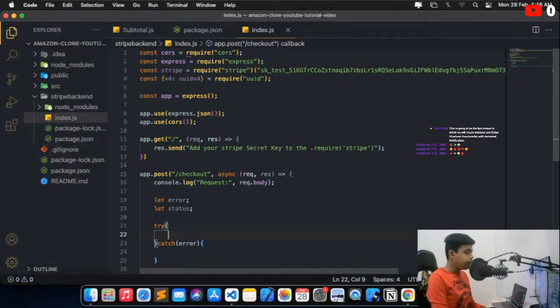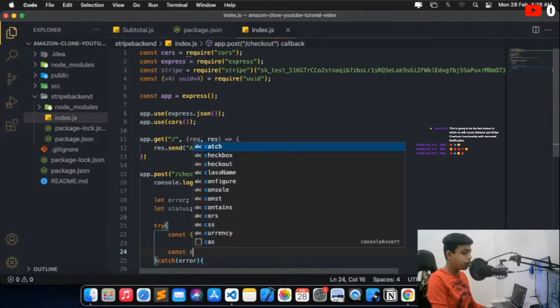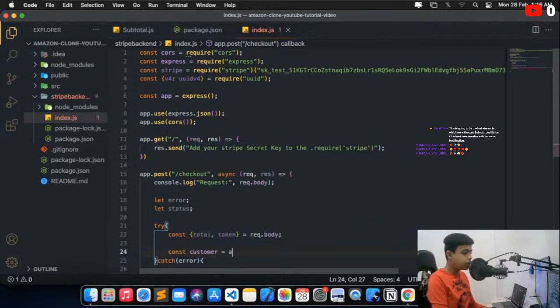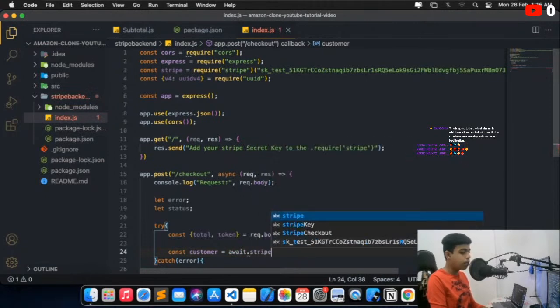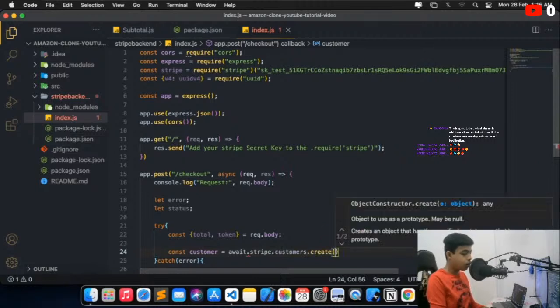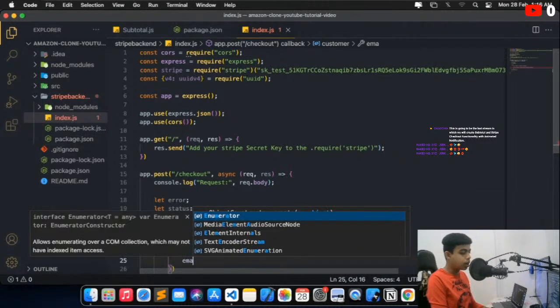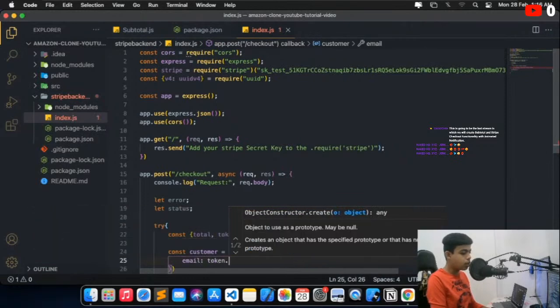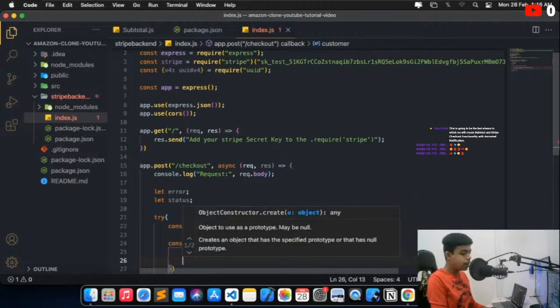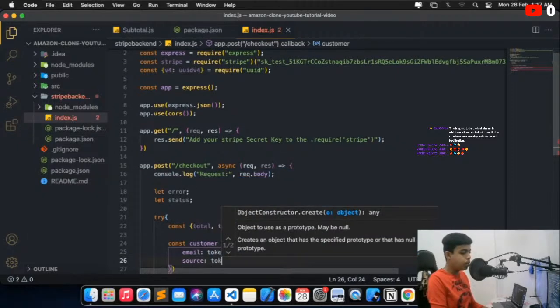So now over here, I'm going to create a const variable, which is going to take total in it, and token in it, that equals request.body. Awesome. Now let me create a variable for customer that equals await stripe.customers.create. What it's going to do over here is create a customer for us that we're going to charge. The customer's email is going to be token.email, and the second one is going to be the source, that's going to be token.id.